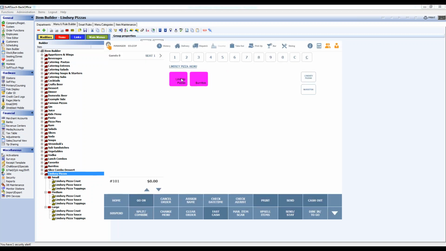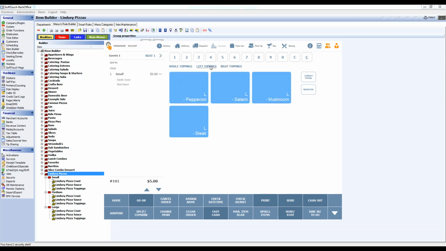And see, this is the value with the push pin because I did not need to restart Softtouch. Yes. I go to the small. It asks me for the crust. Let's do a garlic crust. Ask me for the sauce. I do a red sauce. And now I have my 3 different pages for the toppings.